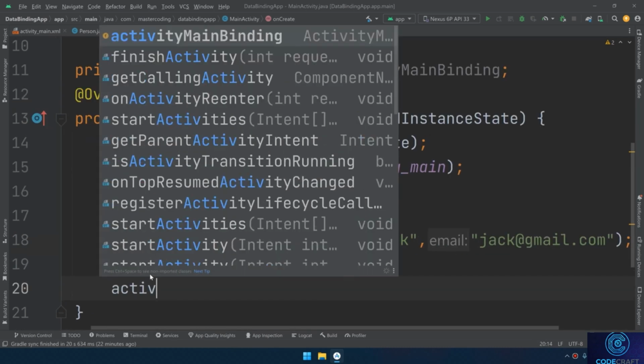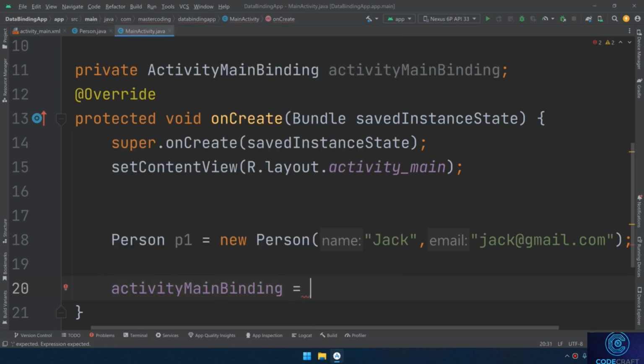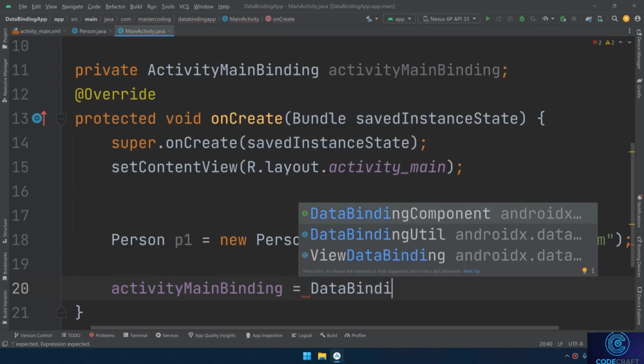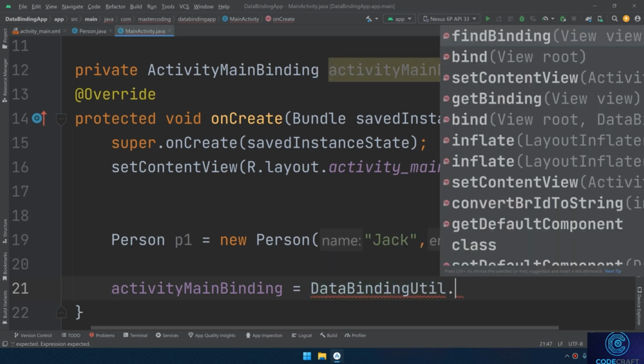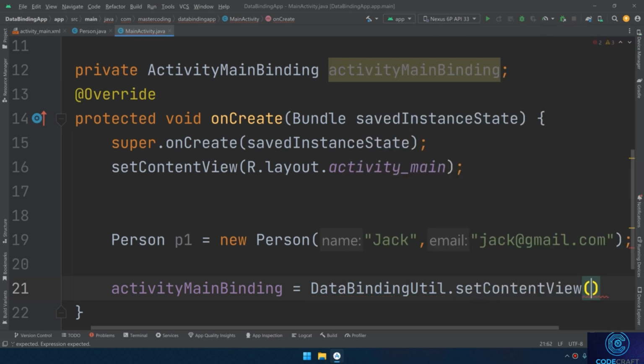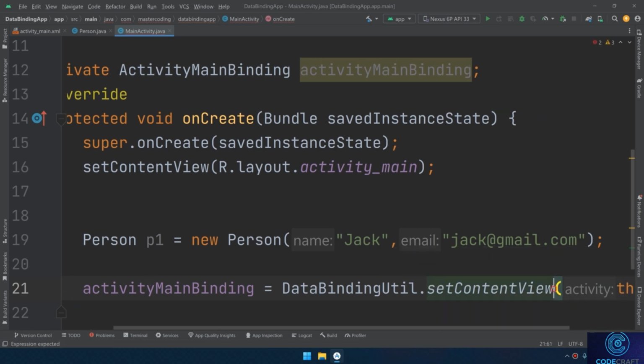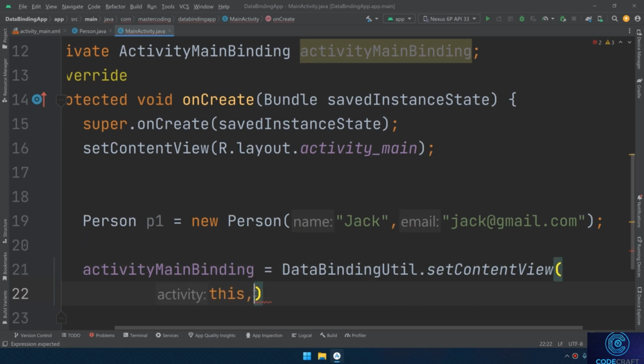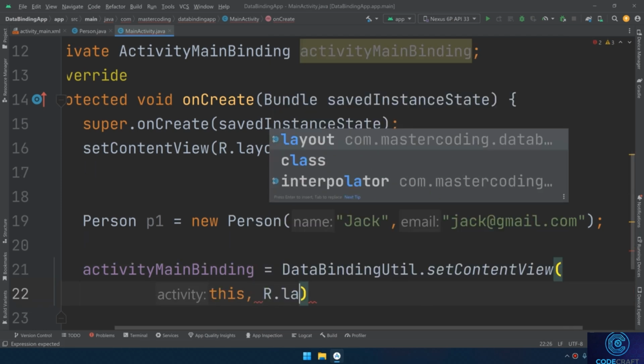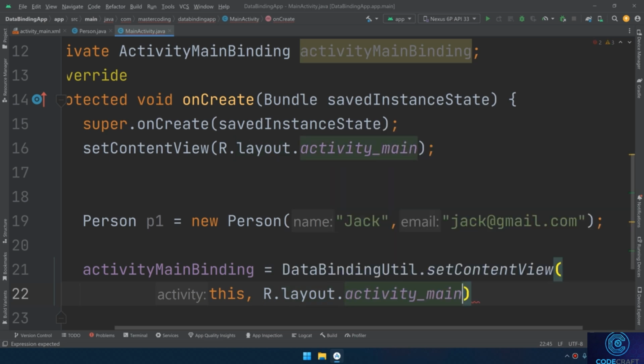I'll start with the activityMainBinding and initialize it using the DataBindingUtil class. This is a utility class provided by the Android data binding library. Then the setContentView method. I'll use this, referring to this activity, and pass it as the first parameter, and the second parameter is R.layout.activity_main.